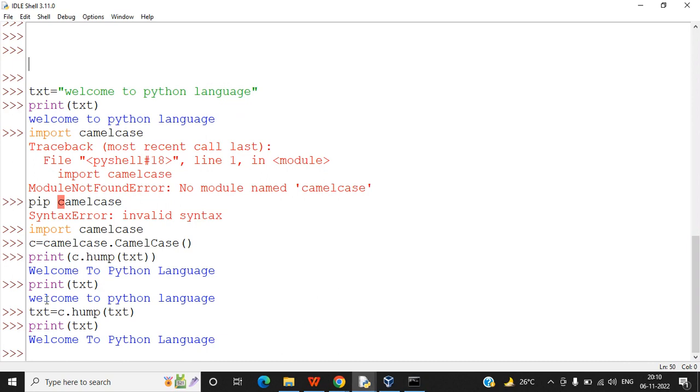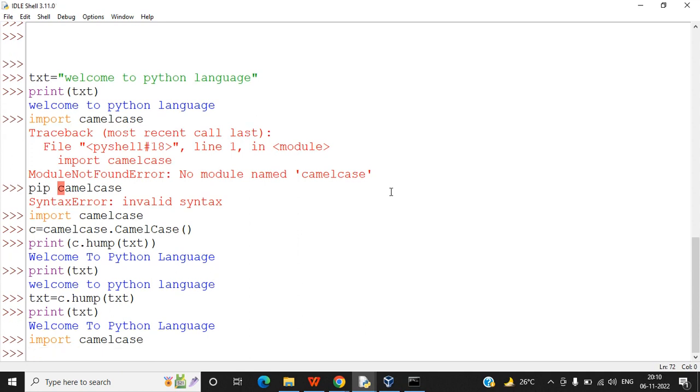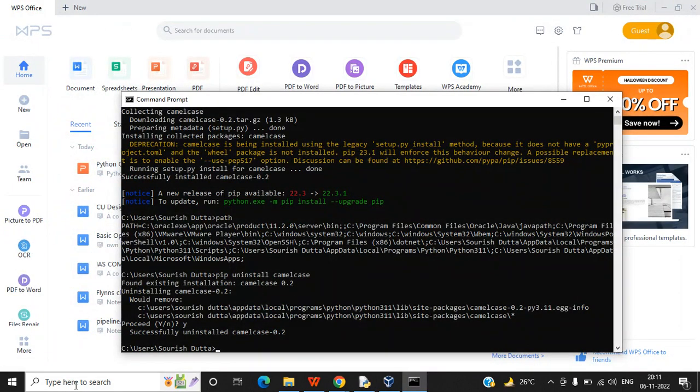Now come here. Now do the same thing once again. Just try to import camel case. So see here in the shell, you do not have to write the command again and again. If you have the command in the history, just put the cursor over there and press enter. It will be copied to your current prompt. And after that, you press enter. So you are seeing that camel case is imported successfully even now. It is because we did not restart the shell.